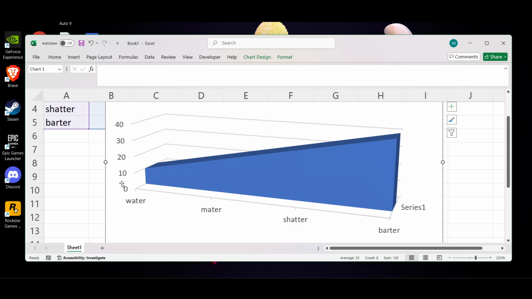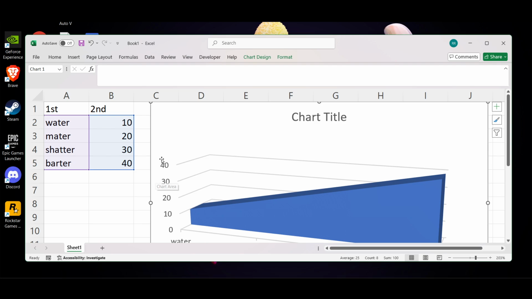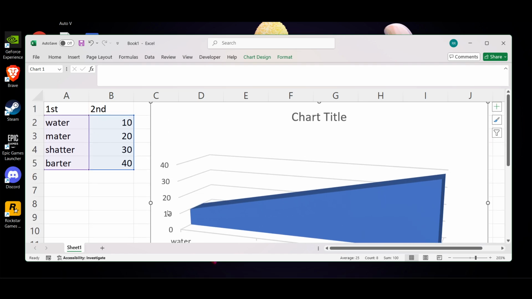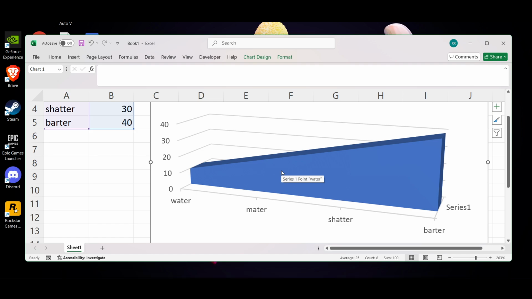So for example, you can see here, right now the first column is in the x-axis and the second column is in the y-axis. So if you want to change, you can change the data, right? And this is how you can just create a line chart in Excel.